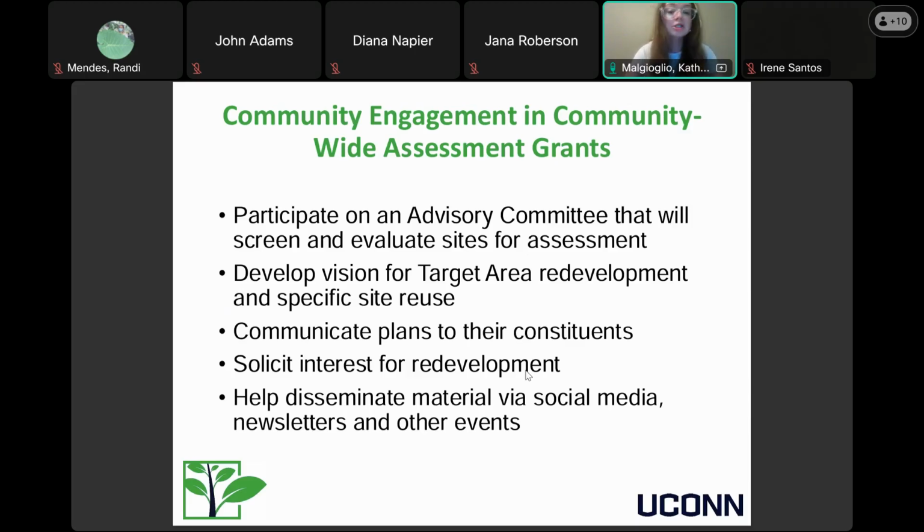But in general, the main idea for community engagement in assessment grants is just building awareness, building education around brownfields and around brownfield sites, and creating a strong foundation for engagement that will follow you through the process and put you in a position for success when it comes time to apply for a cleanup grant. And following the steps on the last slide is a great way to do that.